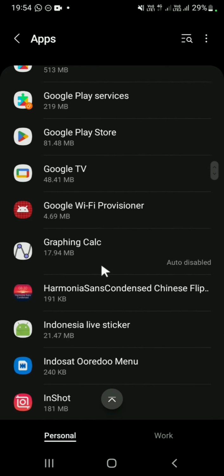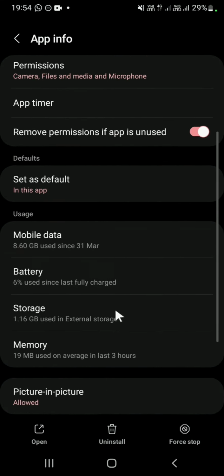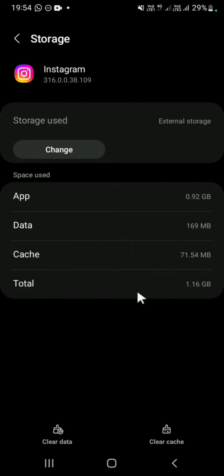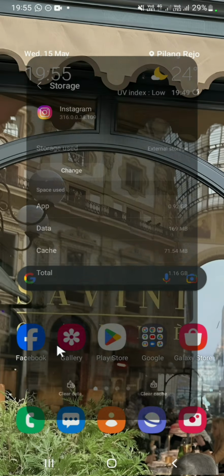And before you move your application to SD card, you have to check first whether the application can be moved or not. I'm just going to select Instagram, and we can select the storage right here. And if we want to move the application from internal storage to SD card, we can change the storage location. Click on change, and here we're going to select SD card. And after we select SD card, the application will be moved from internal storage to SD card. Alright guys, and that's how we can move an application from internal storage to SD card.